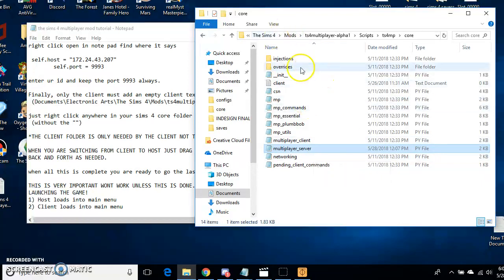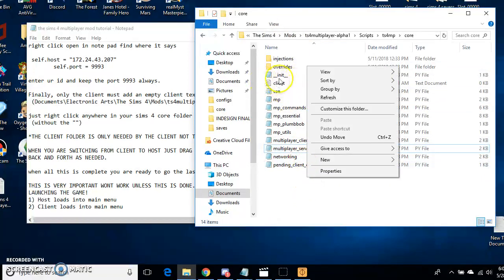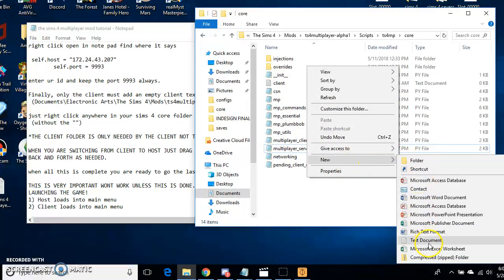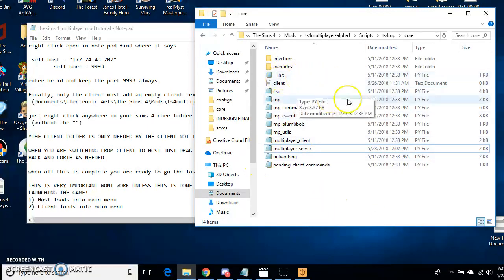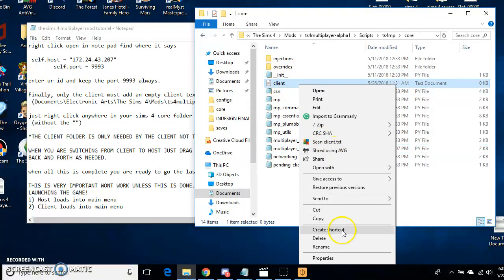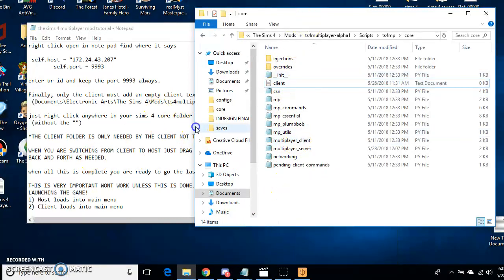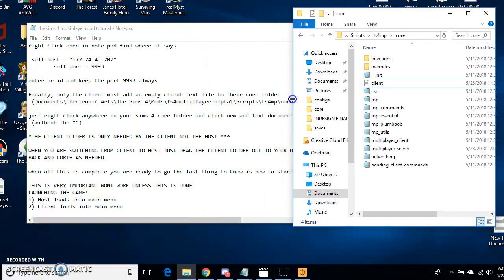And once you're in there, all you have to do to get this client folder right here is just right click, go to new and create a text document. And once it's a text document, then it's gonna come up as something else. I forgot what it's called, but you're gonna just click it and go to rename and rename it as client. And somehow the computer just knows that it's gonna be the client and it'll work out fine if you do everything correctly. So there's that, and that's the last step that you're gonna need to do for that.